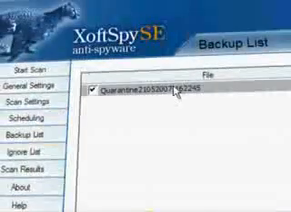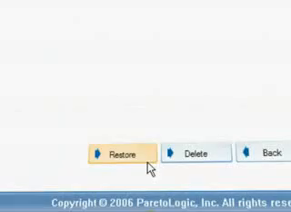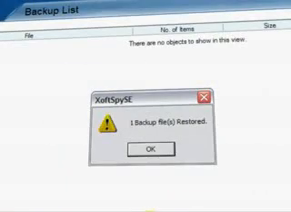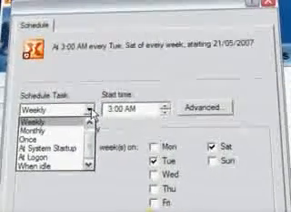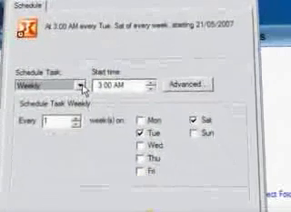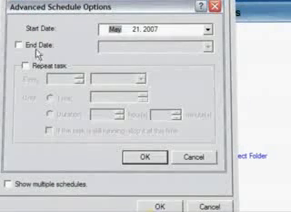SoftSpy SE safely removes and quarantines the threat. Detailed usage reporting and backup files provide an audit trail for each scan and removal, allowing the option to restore a quarantined threat file if you choose to do so. SoftSpy SE is fully automated and can be scheduled to run daily, weekly, or monthly. You can also conduct manual scans or customize your scan to search specific parts of your system.